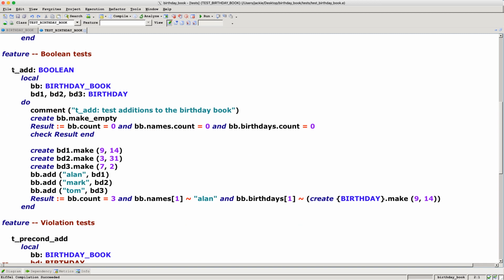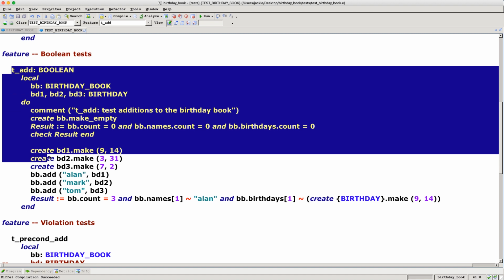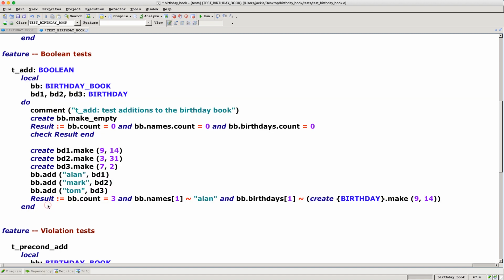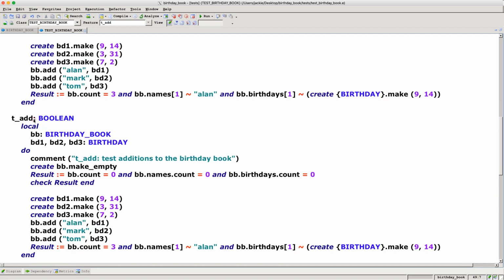Let's add something similar to t_add. So we're going to add maybe t underscore get birthday, or t_get maybe. So it's going to be similar to this. If you don't mind, let's copy and paste over here. Let's copy this particular block and then paste. Okay, let's change it carefully. So rather than add, we're going to test for get.